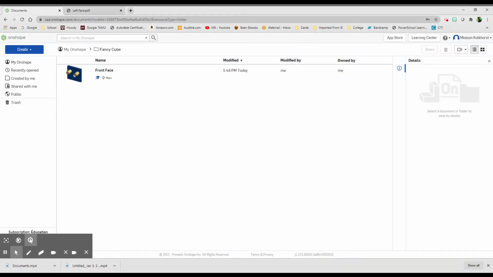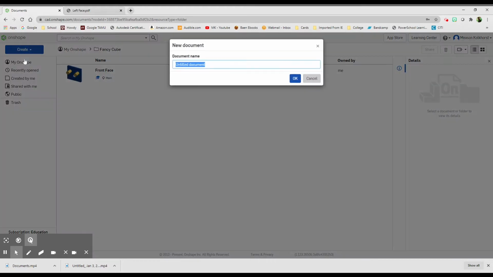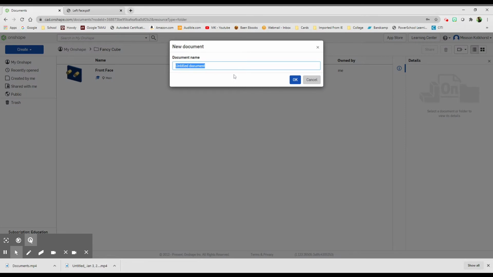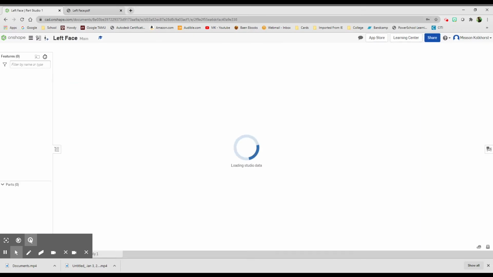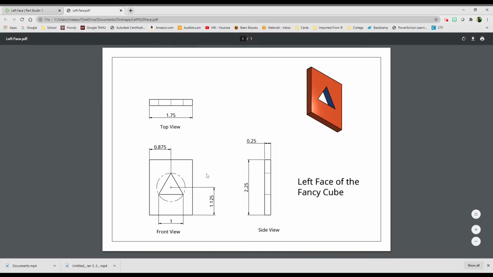We are now going to work on our second face for our fancy cube. I'm going to create a new document, and this time I'm working on the left face. The left face is a little bit easier than the last one that we did, but you'll also notice that it is not starting with a square. It's a rectangle. It's going to be 225 by 175.